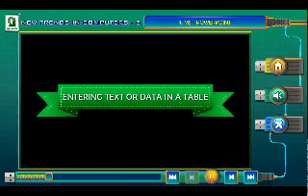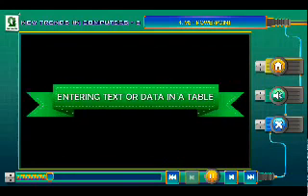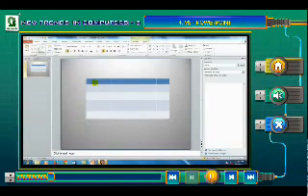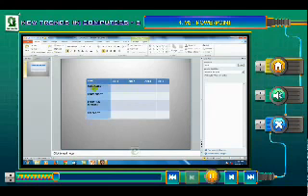Entering text or data in a table. To add text to the table cells, click a cell and then enter your text. Give suitable headings in the table. After you enter your text, click outside the table. Note: to add a row at the end of a table, click inside the last cell of the last row and then press the Tab key.